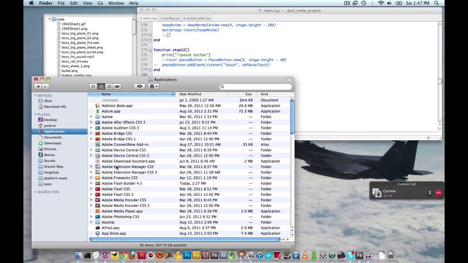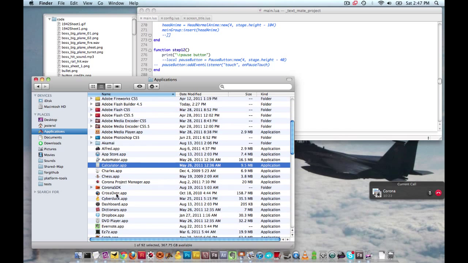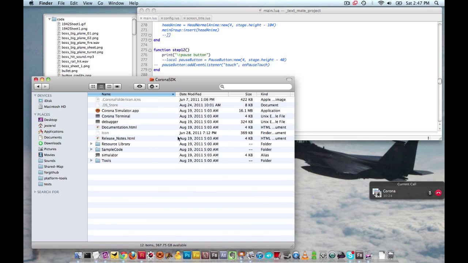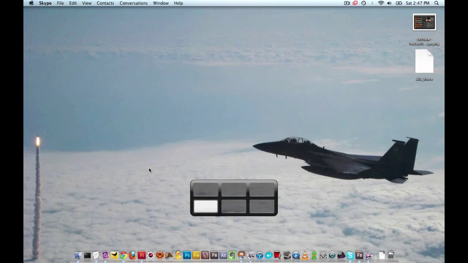So what I'll do is I'll go to Corona, and you can see Corona SDK here. And basically this is a simulator and a debugger, right? So this is what you run to see stuff.